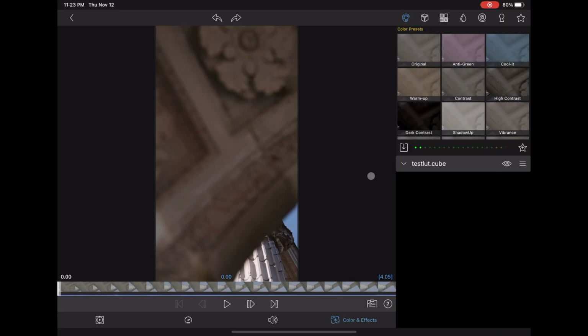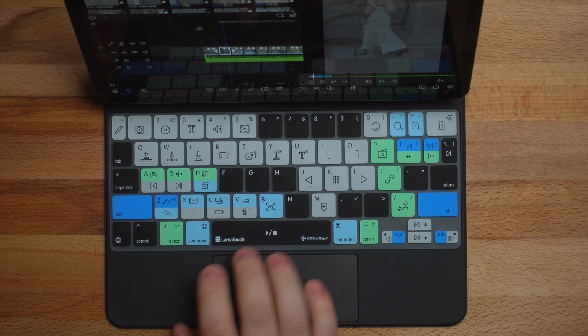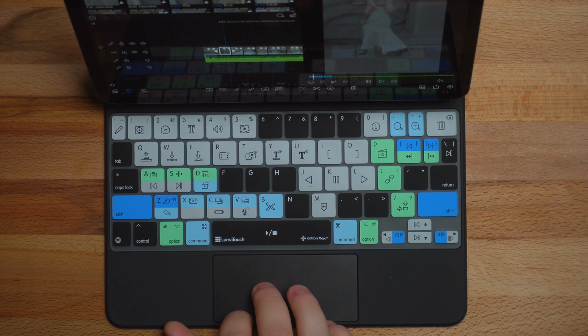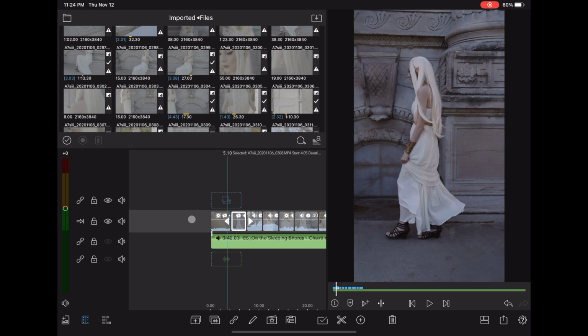So we're going to copy these attributes and then apply them to all the clips. So I'm going to click down here and it says attributes to clipboard. We're going to hit copy. So we're going to go to the next clip here and then go down to the clipboard. Hit paste. And that same LUT should be on there now.